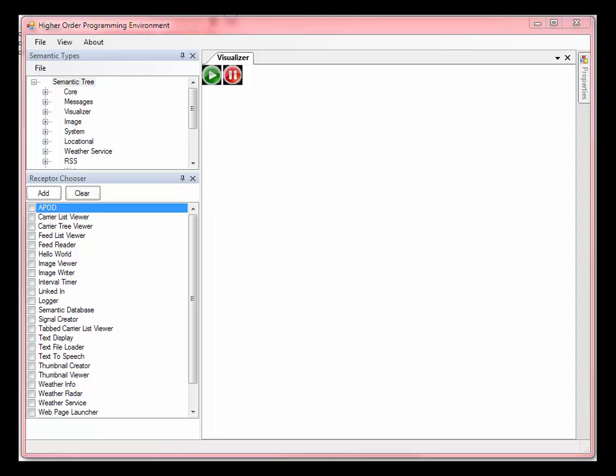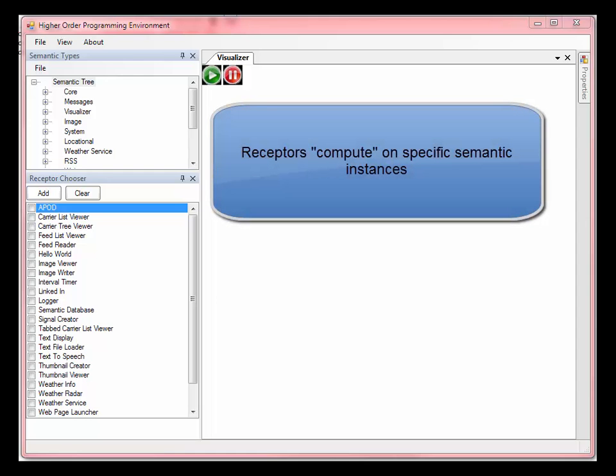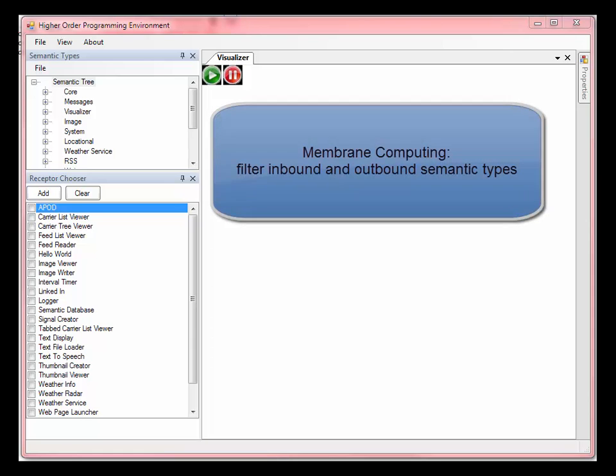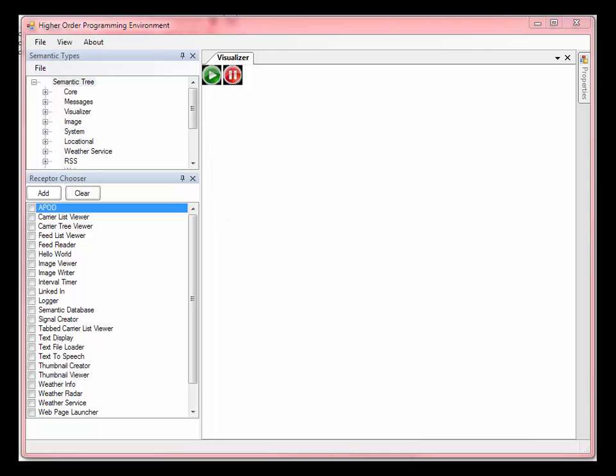Receptors, like cells, absorb specific semantic data, perform computations on the data, and release the computational results as semantic data into the inter-receptor space, where other receptors process the new semantic data. Membranes define bidirectional permeability within receptor groups to control data flow and create computational islands.